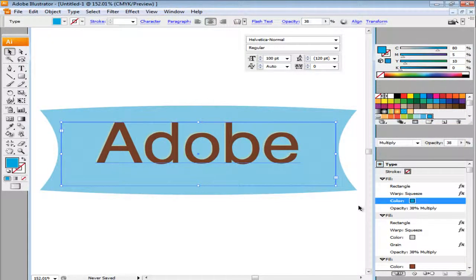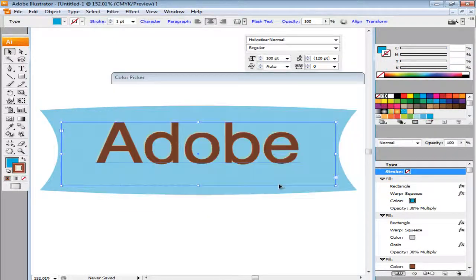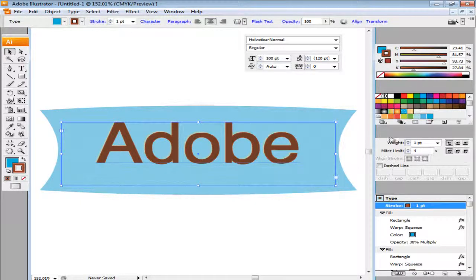Lastly, create a stroke for the text. Add the same brownish color to it as you did in the first fill, and increase the stroke weight to 2 from the Stroke panel.